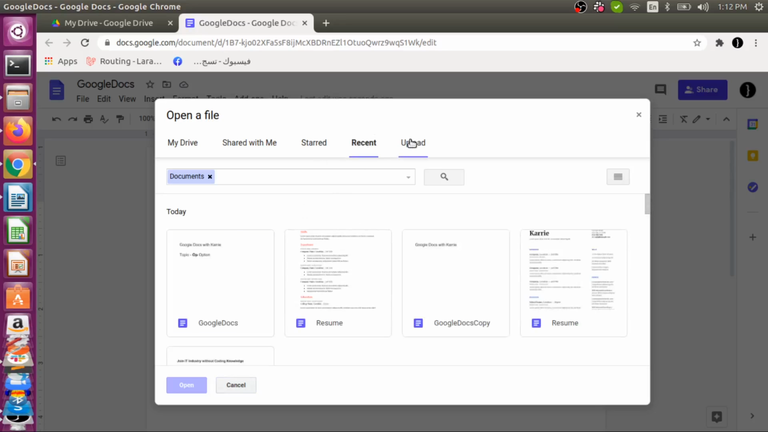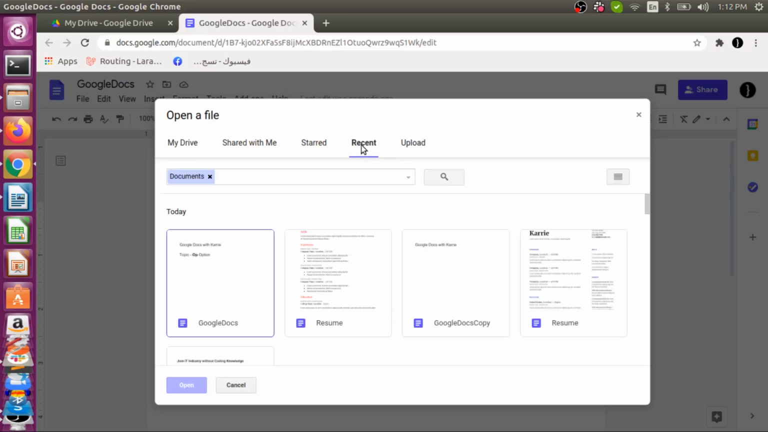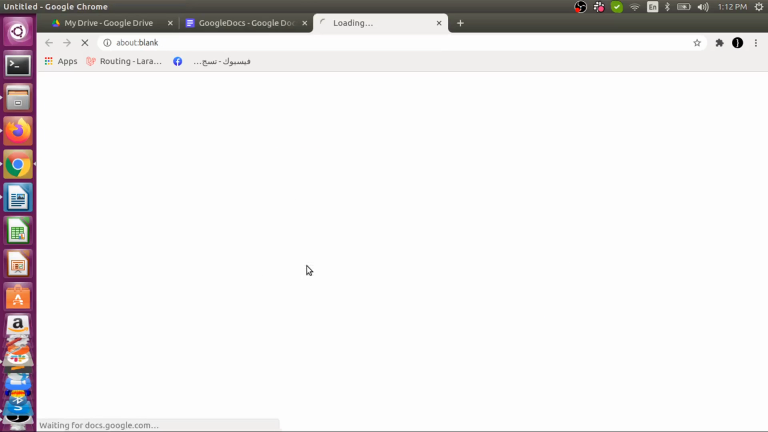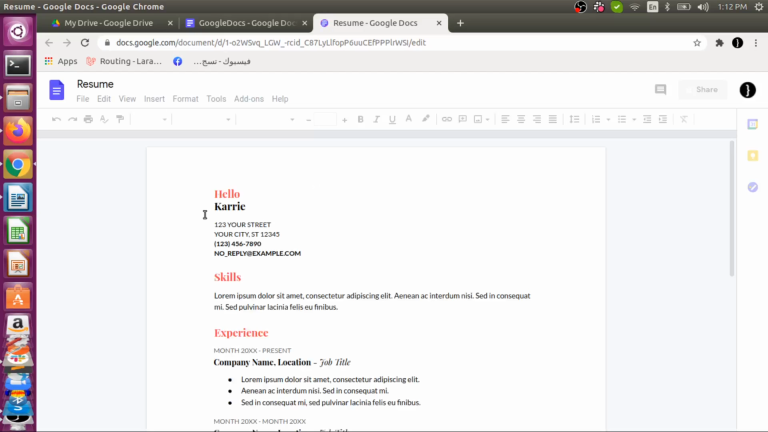And upload, for example, if I want to upload a file from my computer and open it into Google Docs, I can do that. So first of all we will try with the recent file. For example, we want to open that file, just double click on it and you can see that file opens in a new tab. So this is one option.